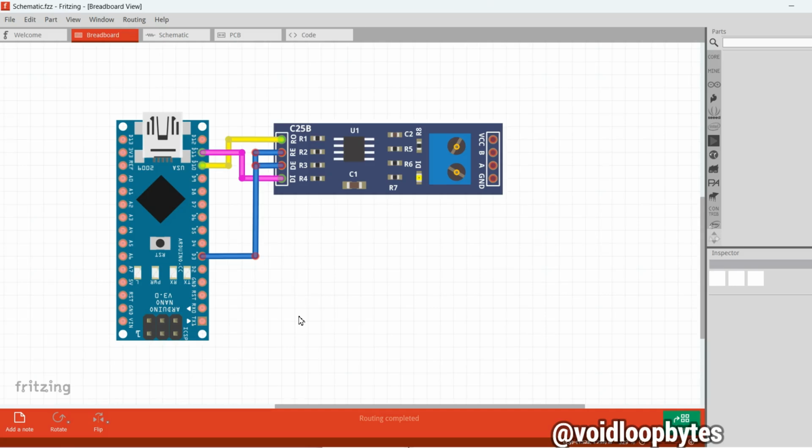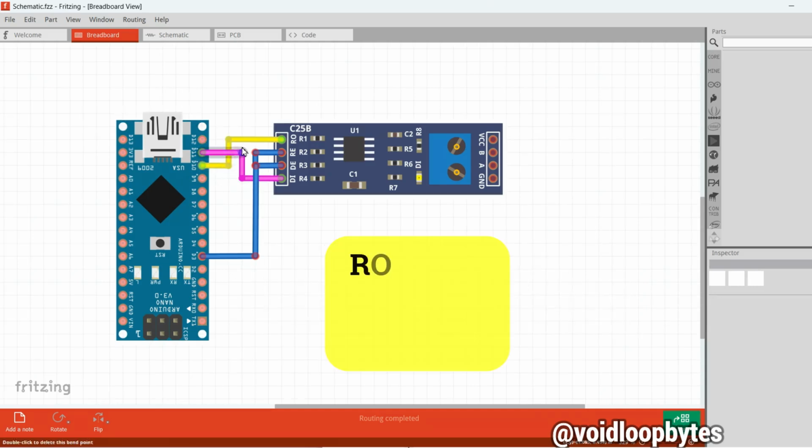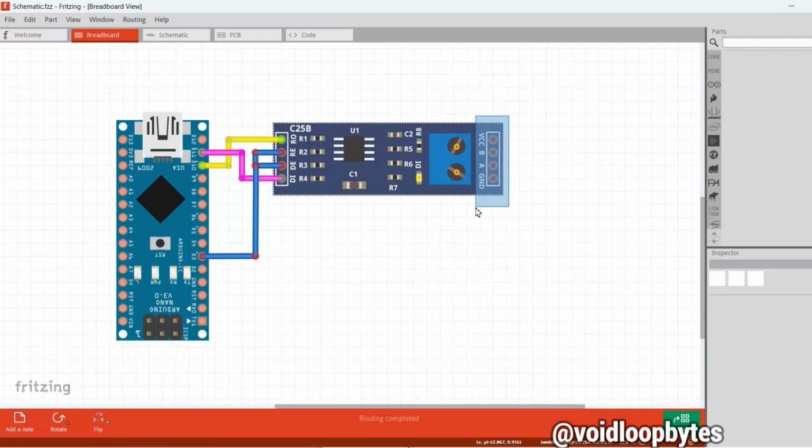We need two components, Arduino Nano and a TTL to RS485 converter module. The connections are straightforward. The RO pin of the RS485 module goes to D10 of the Arduino. The DI pin goes to D11, and RE and DE pins are combined and connected to D3. The RS485 output DA and B terminals will be connected to the slave device. In our demo, we are connecting it to an RS485 to USB converter to link with our PC running ModSim as a virtual slave. This is a simple circuit.